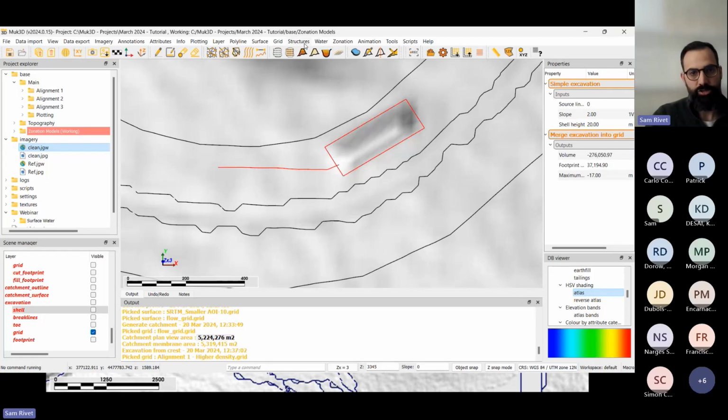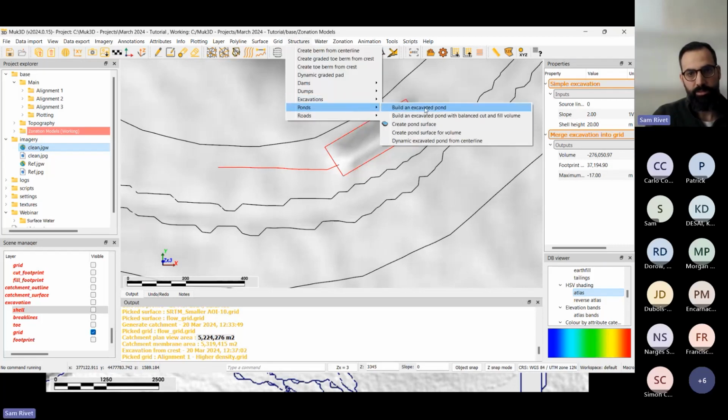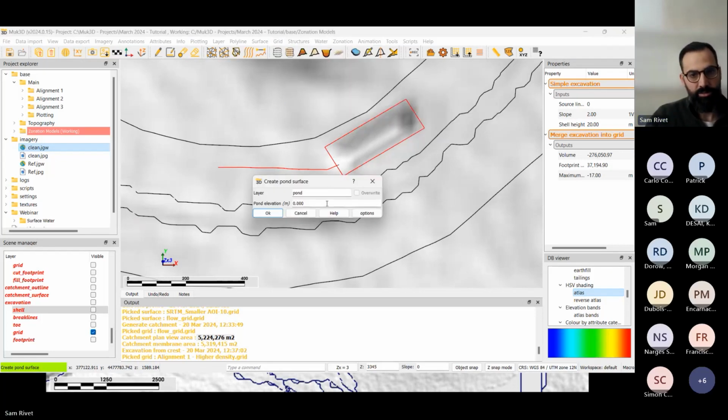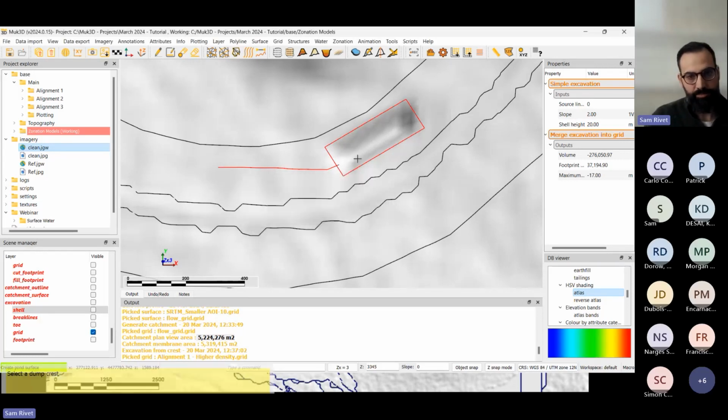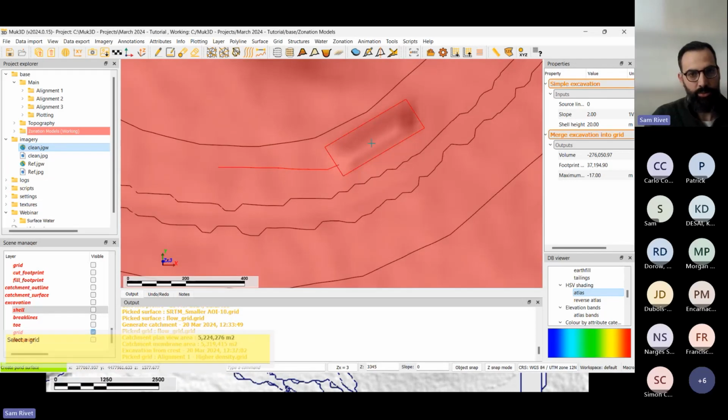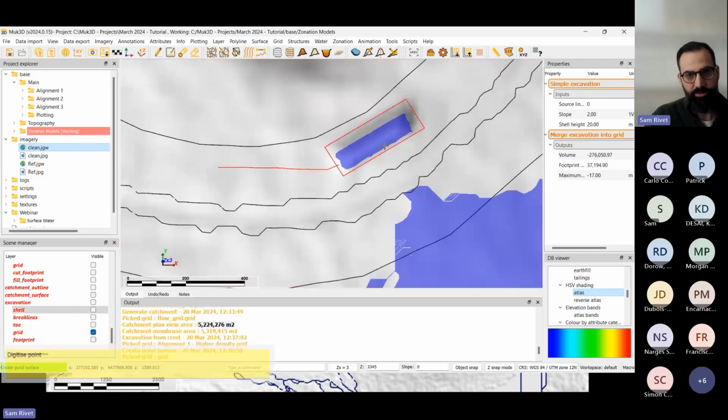So I'm going to come here, structures, pond, create a pond surface. Put this pond in at 1,585 meters in elevation. Just try to pick an elevation that is going to be somewhat contained. Just kind of take a guess. It's going to ask me what grid I want to use. I want to use this grid with the sump for sure. And then I want to put my pond right there.